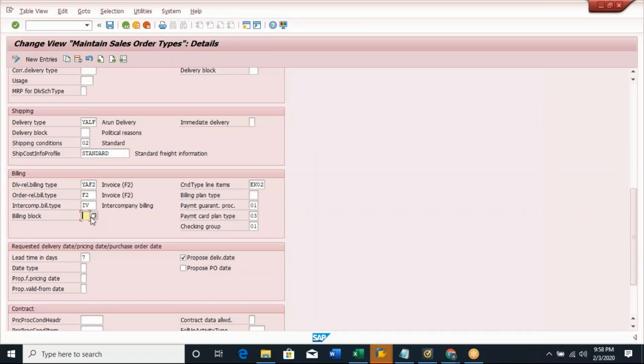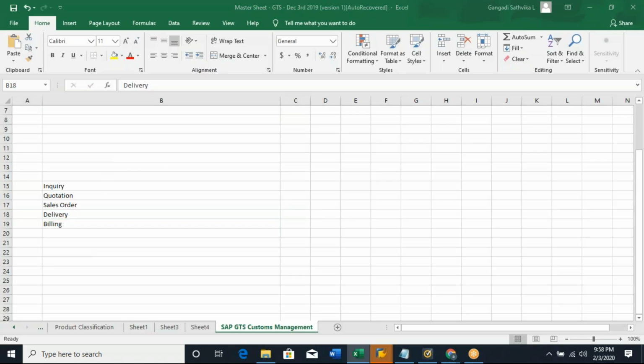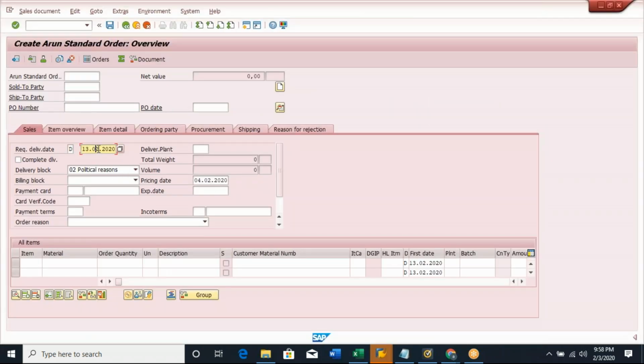Because in the configuration of this order type, we put lead time as 7 days. Since we put lead time as 7 days, it is proposing 7 days after. It looks like it has taken out the weekends, Saturday and Sunday, based on the factory calendar. It is proposing the 30th.